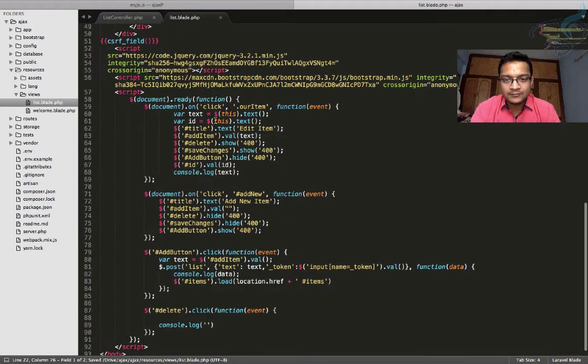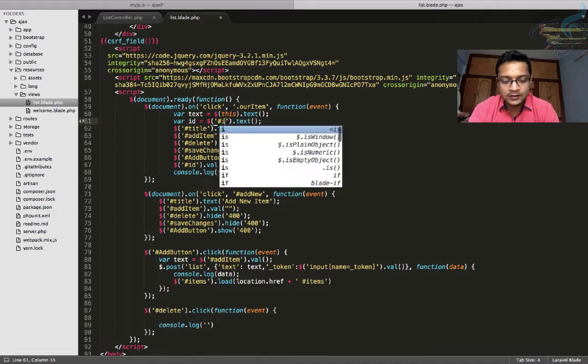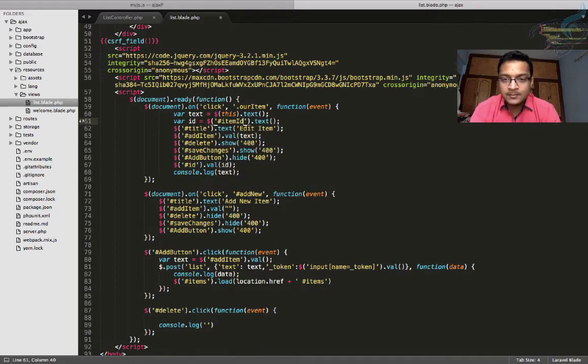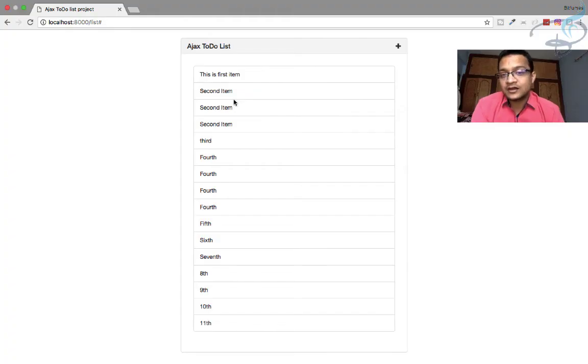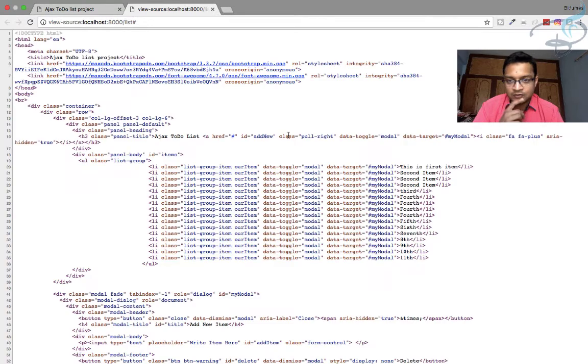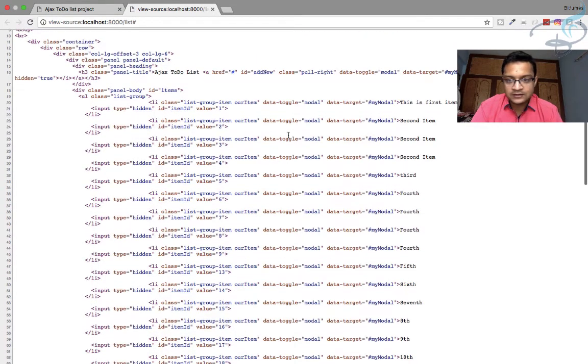Okay, so let's see. We want to grab from $itemId, but this $itemId has to be inside that clicked item. Let's suppose I have clicked on the second item, so I want only the ID of the second li. Okay, so let's see, we have the list of IDs, so we can refresh this page and you can see we have the hidden field and the ID value is 1 2 3 4 something like this, and we want to grab this one ID. If I click on the first modal, if I click on the second modal, I want the ID to be 2.